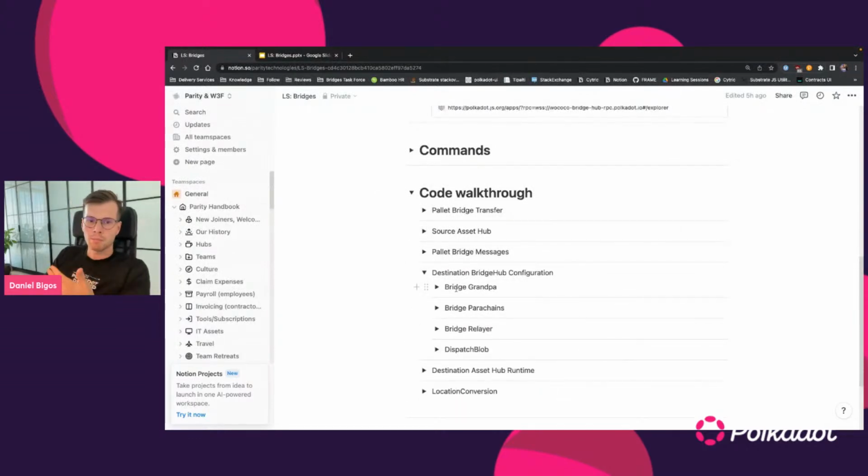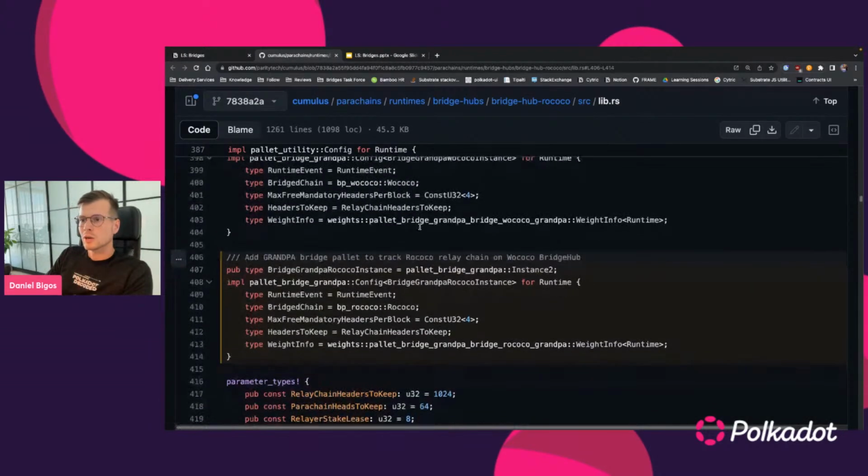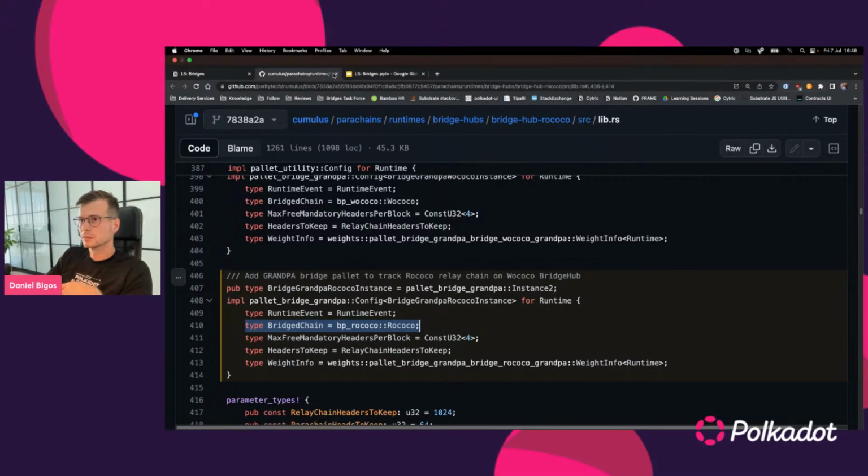Then we need to talk about the whole runtime configuration for the bridge hub, the destination bridge hub. At first we have a light client for relay chain headers. I mean, we have pallet bridge grandpa for the Rococo relay chain. We specify that within that pallet we are going to verify finality on the Rococo relay chain. That's mainly it.